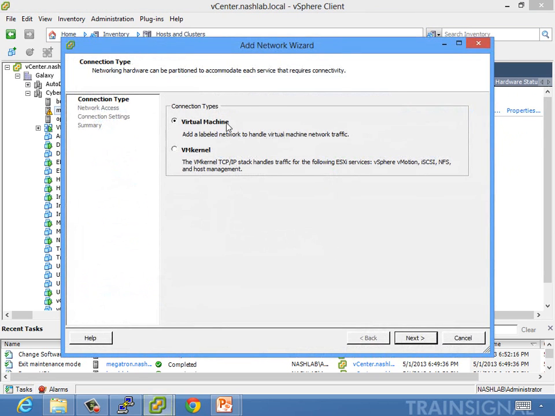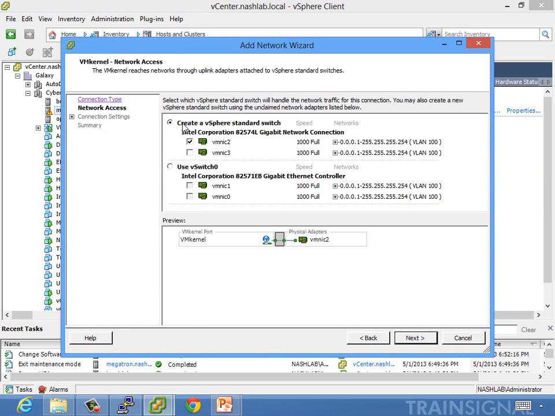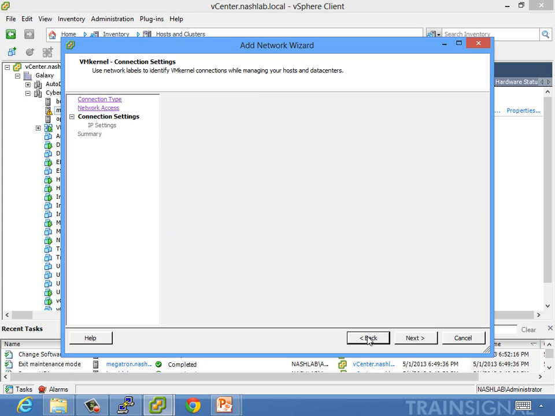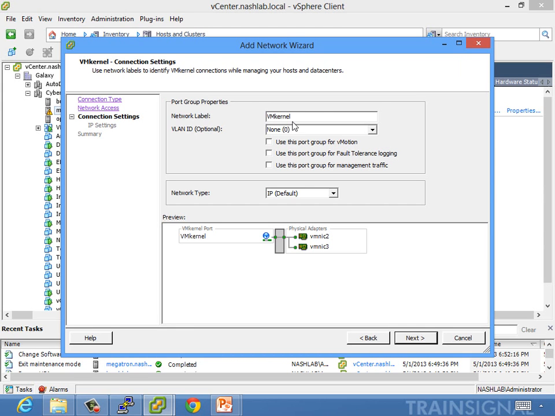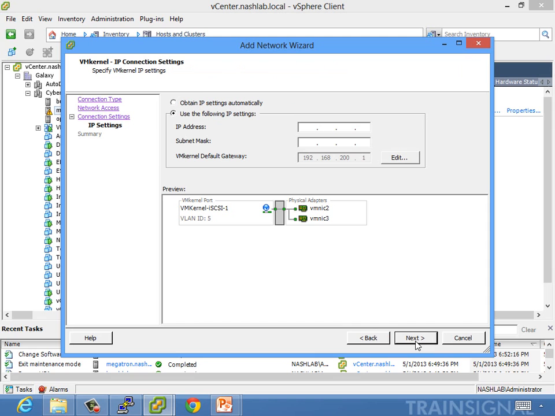So let me add, and we're going to do a VM kernel interface. We're going to create a new switch. I'll do it with both NICs. 2 and 3 are free and available. That's why I'm choosing them. And then if I want to give it a VM kernel interface, we'll say, VM kernel iSCSI1. VLAN in my lab is 5. And type is IP. Next.